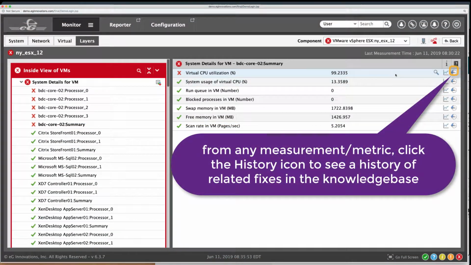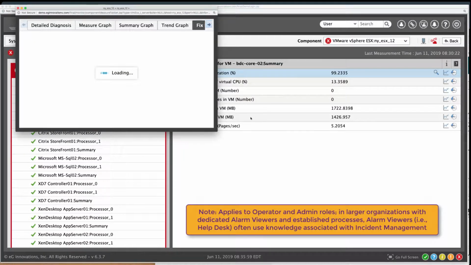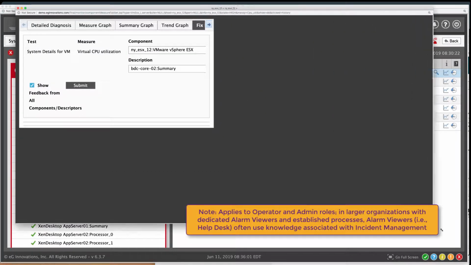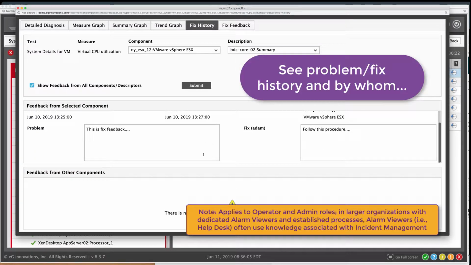To see if there's history associated with a measurement or test, click the history icon. This will open up a fix history window where you can see specific fix history associated with the test or measurement.